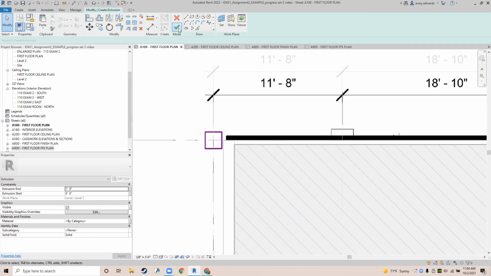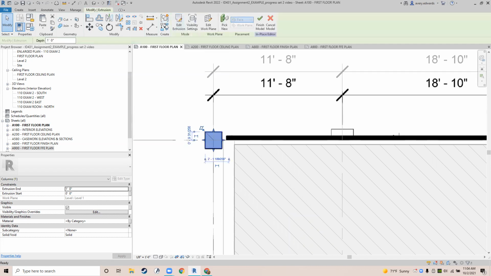So now you're going to click the green check mark, and that's going to accept your extrusion profile. And now we have to tell it how far to extrude. We're going to say from 0 feet, which is the floor, to, I'm going to say 10 feet.